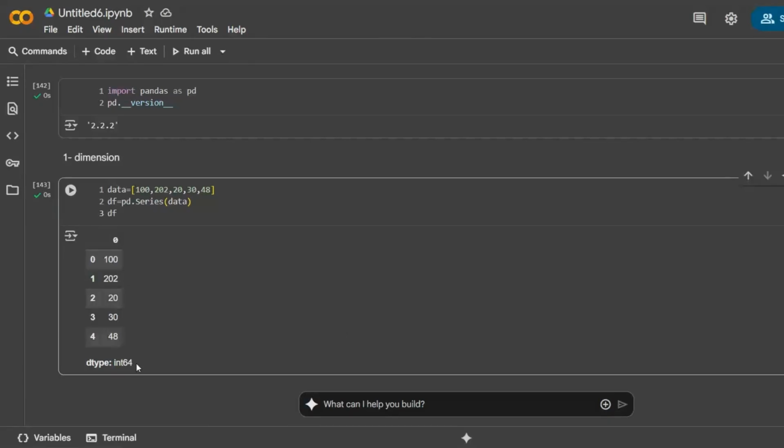For this, we'll get a linear index, with values 100, 20, 20, 30, and 40. So now these are 0, 1, 2, 3, 4, the index values, and 100, 20, 20, 30, 40. These are all the values of the corresponding index values.